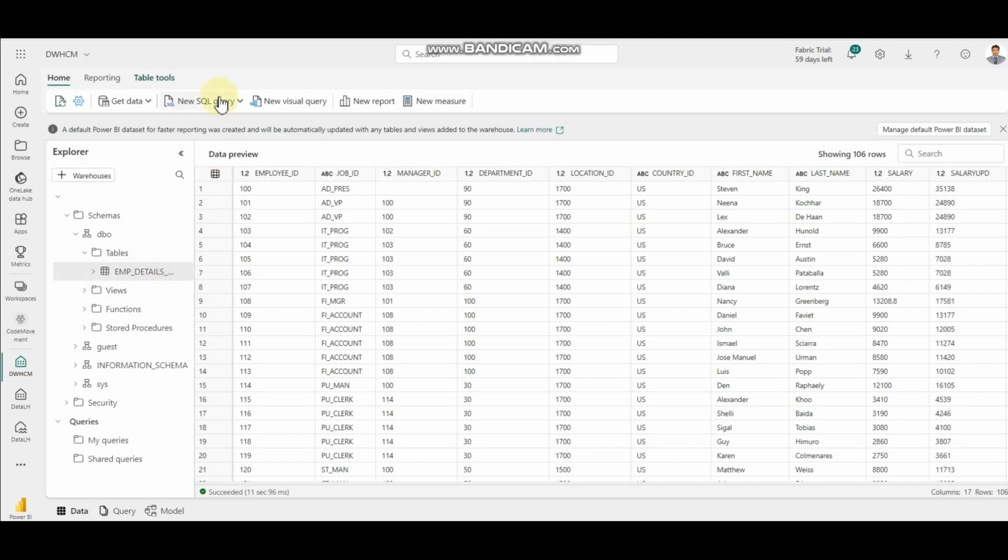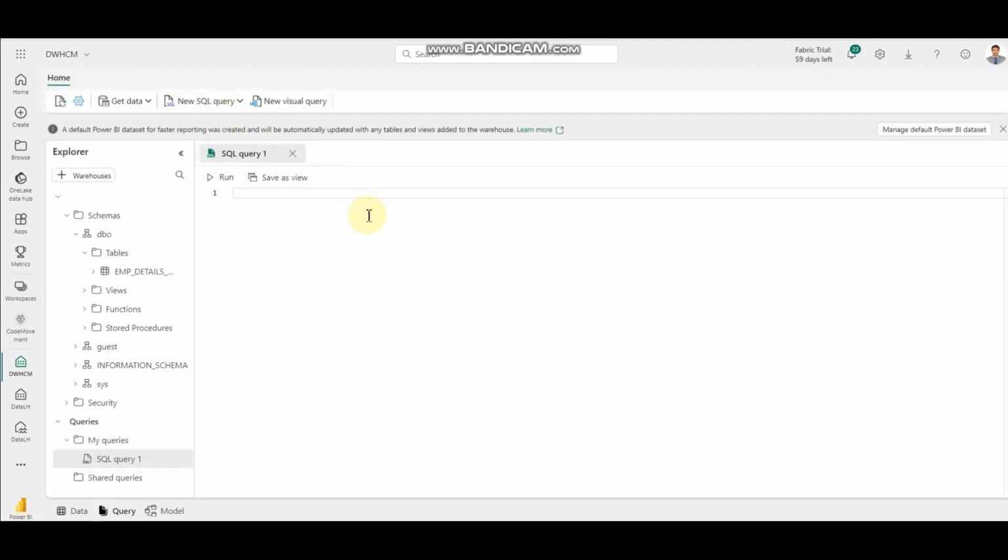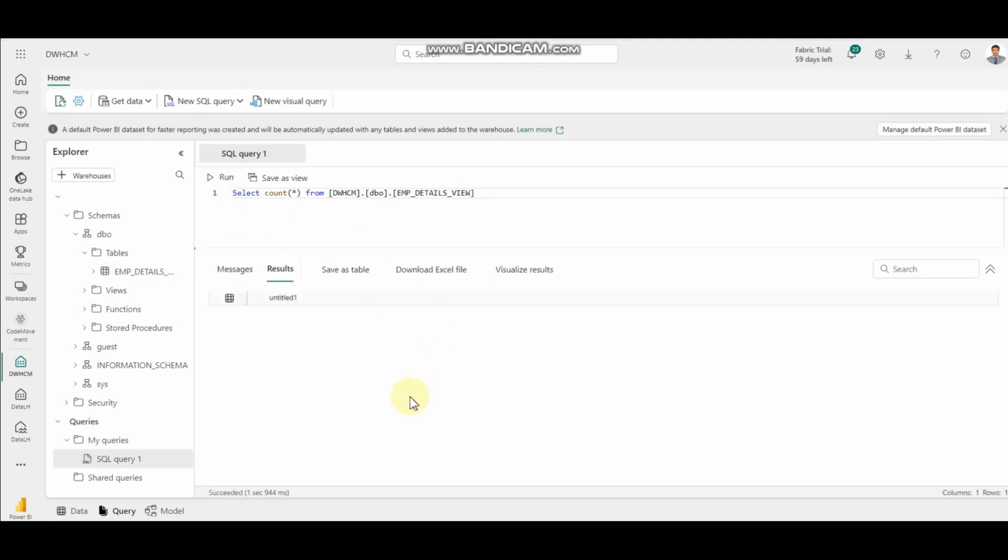So in a new SQL query, we just click here and do a select count star from the table name. Okay, and let's run it. 106. Yeah, we have 106 rows because I know we have 106 rows in Oracle as well. So we are good to go here. We have connected our data with the Oracle, which is on premises. So now data is in our warehouse as well.